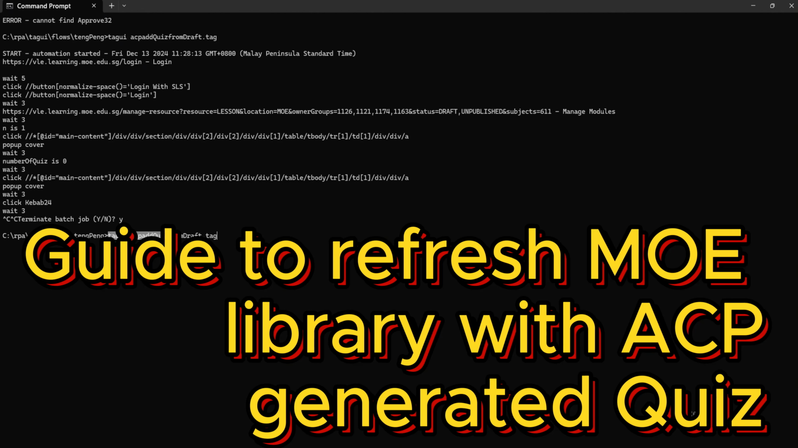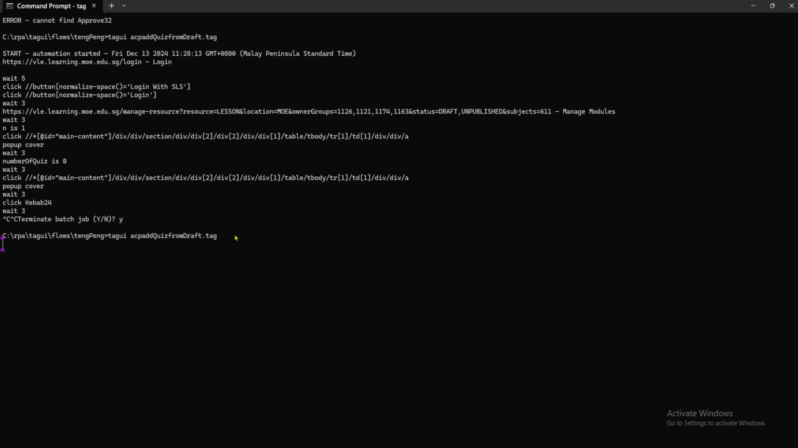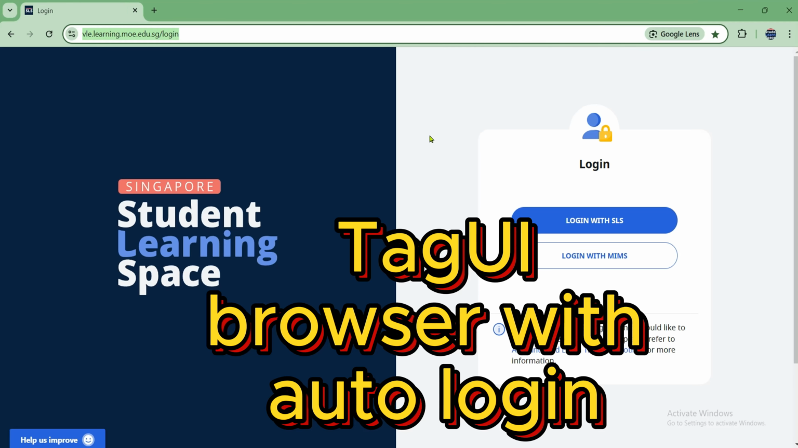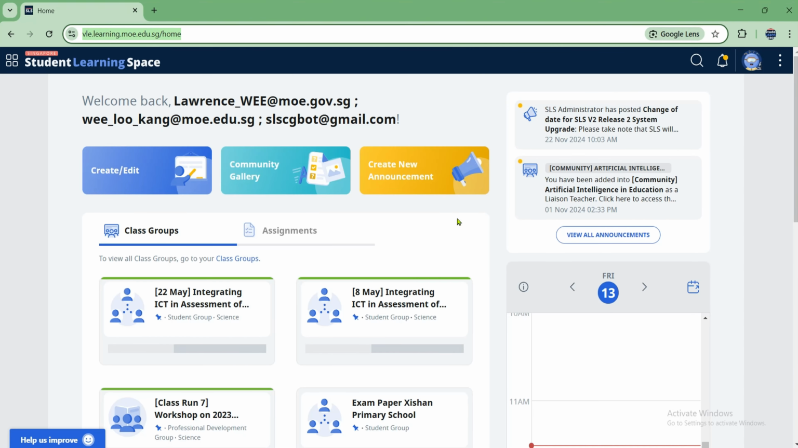1. Launch the program. Begin by typing the command TagUI followed by the file name, press enter, and the program will launch in your default browser. You'll be prompted to log in. If your pre-configured ID and password are set up, you'll log in automatically.